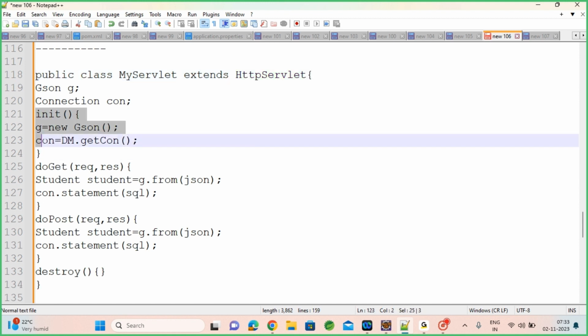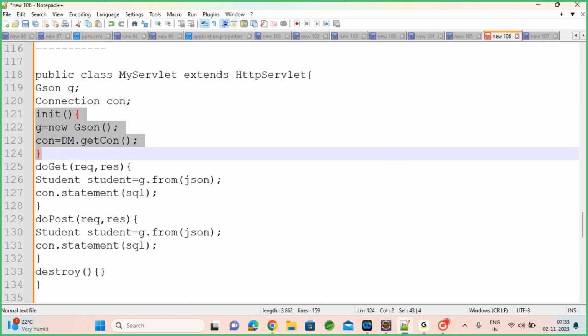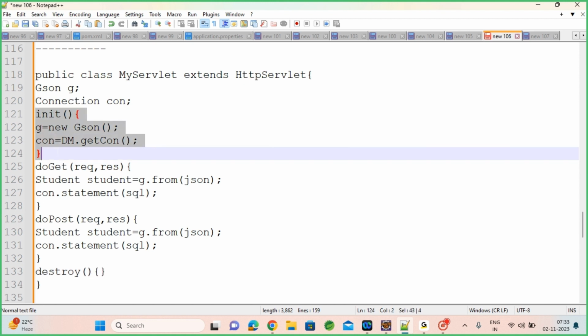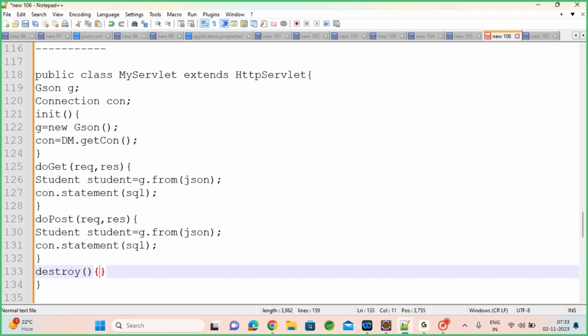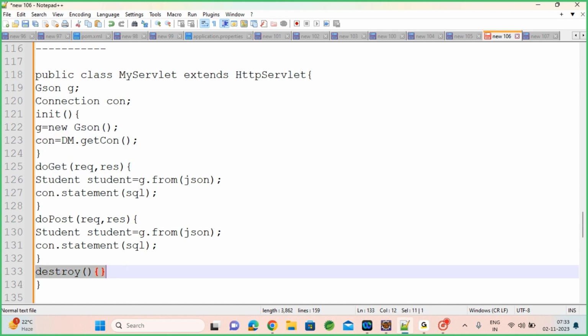When there is an init, there should be a destroy. If there is no init, no destroy is required. But if there is an init, destroy is compulsory. So who will execute this init method or this destroy method?